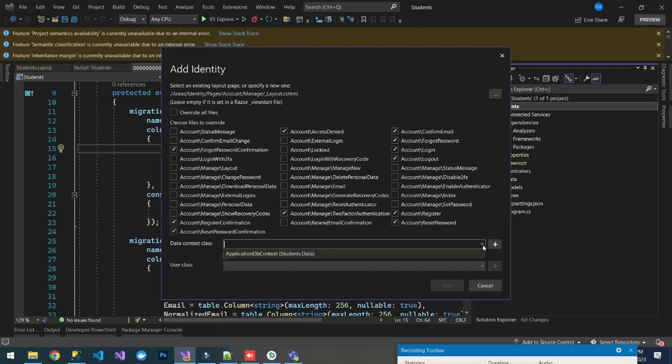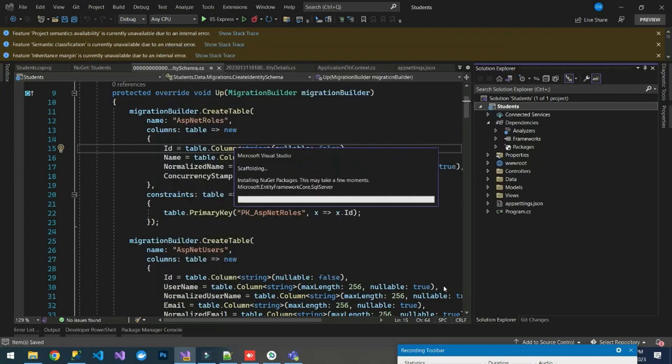What we'll need to do is choose our DB context. This is the ApplicationDbContext, and that is it. If we add it, it will generate all these pages with default implementation code. You can see it's generating.